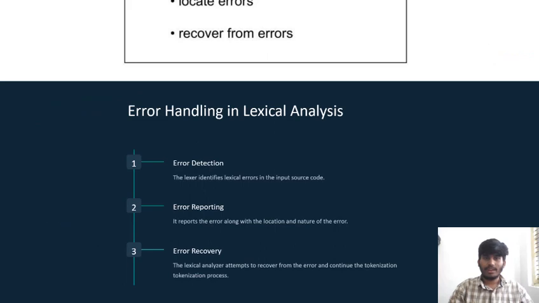Error handling in lexical analysis. Error detection: the lexical analyzer identifies lexical errors in the input source code. Error reporting: it reports the error along with the location and nature of the error. Error recovery: the lexical analyzer attempts to recover from the error and continues the tokenization process.